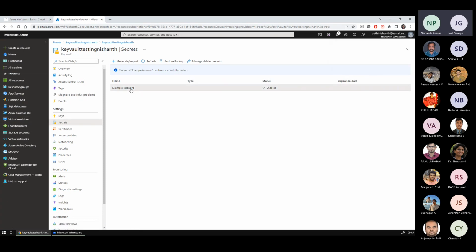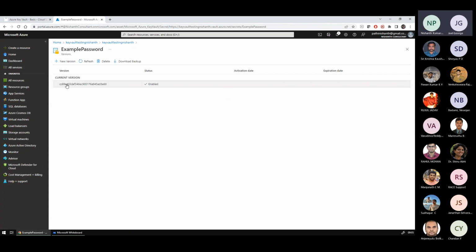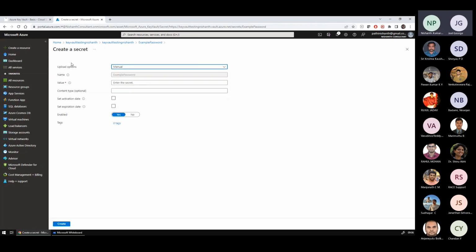Now, if you click on the secret, you see the secret maintains versions. Why should it maintain versions? Obviously, my application will rotate the key, so I should know the latest version of the key. If you want a new version, you can change the key immediately. Manual version change, manual rotation.